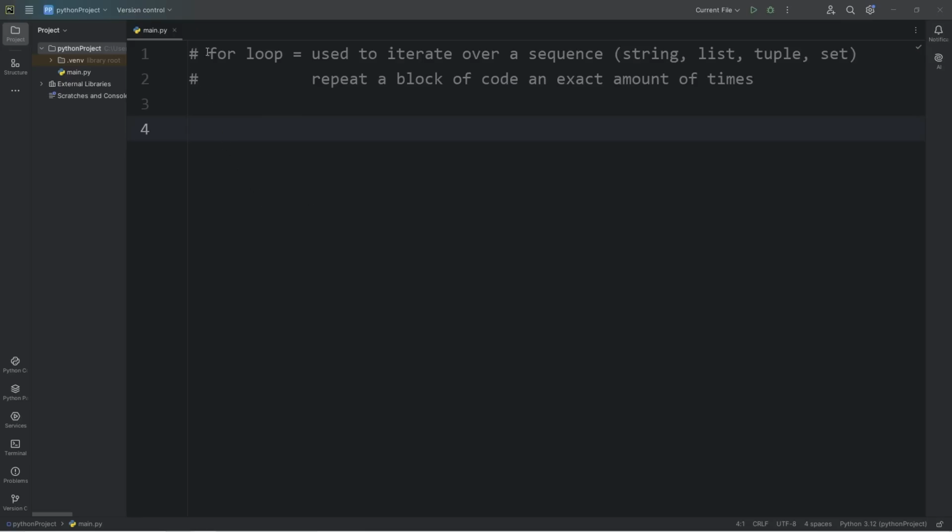Alright, everybody, so we are moving on to for loops. A for loop is used to iterate over a sequence, such as a string, list, tuple, or set, but we still need to talk about these three topics, but we will soon. Or we could use a for loop to repeat a block of code an exact amount of times. With a while loop, we will execute some code, possibly infinitely. With a for loop, it's limited.